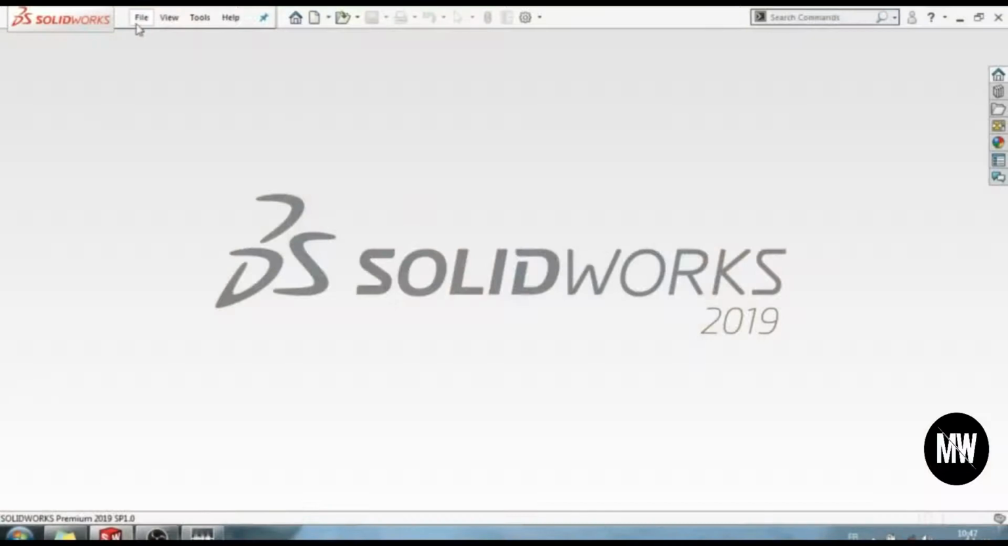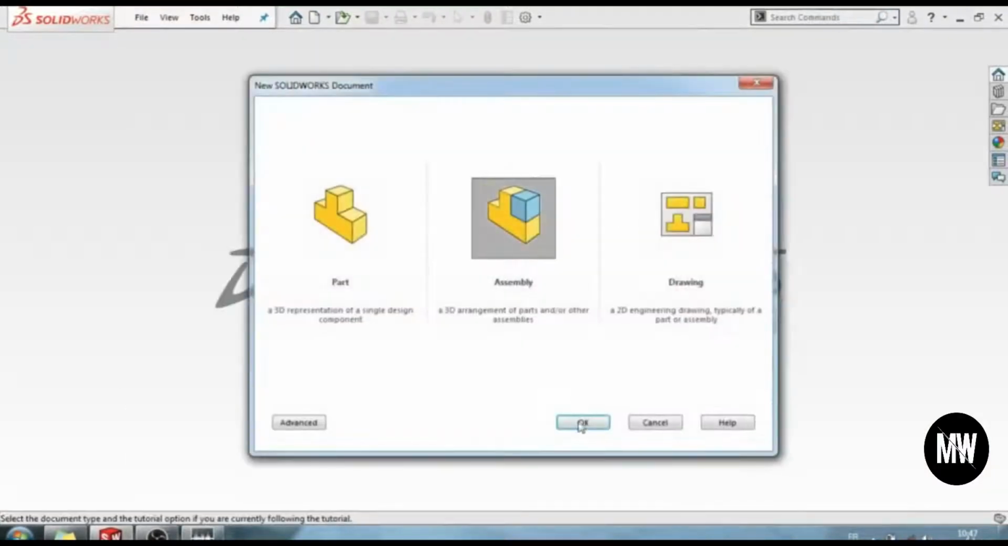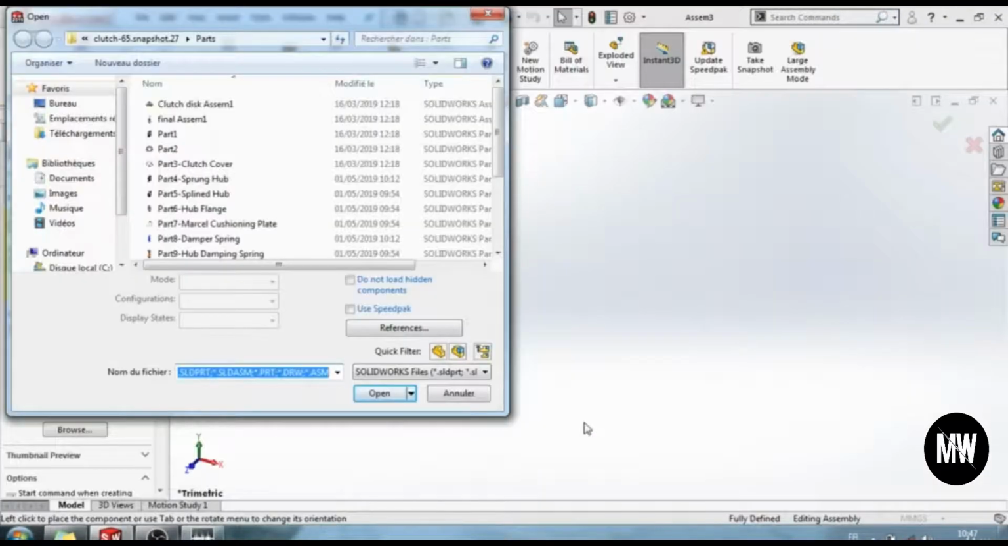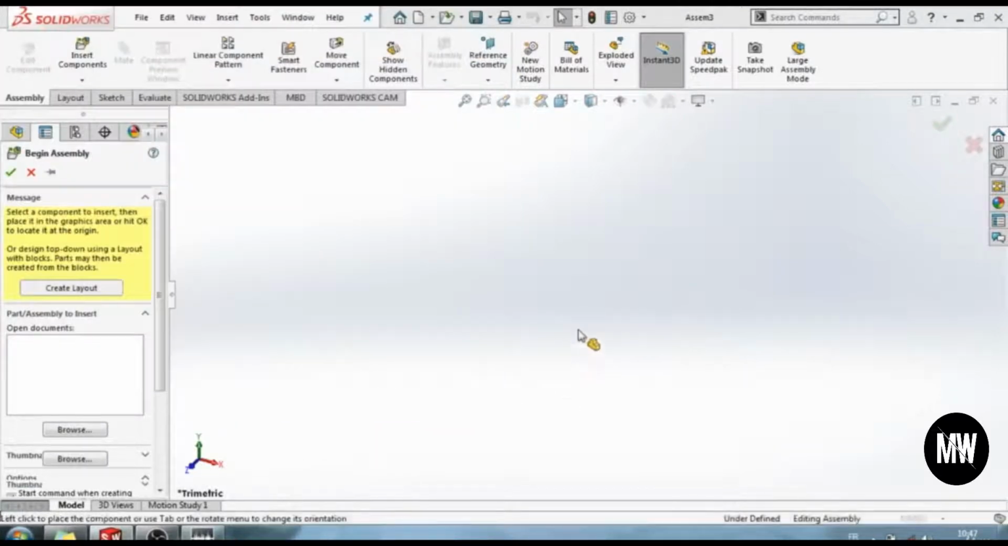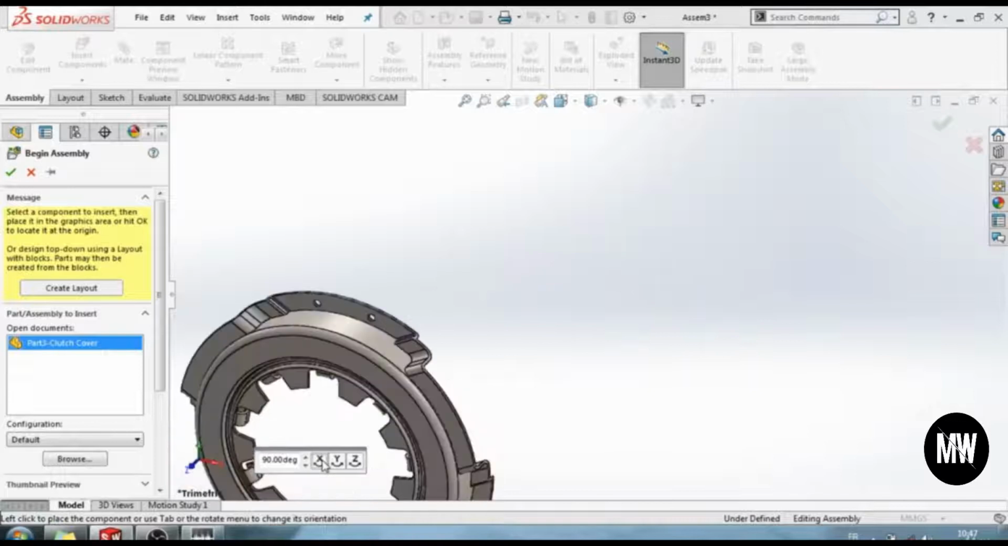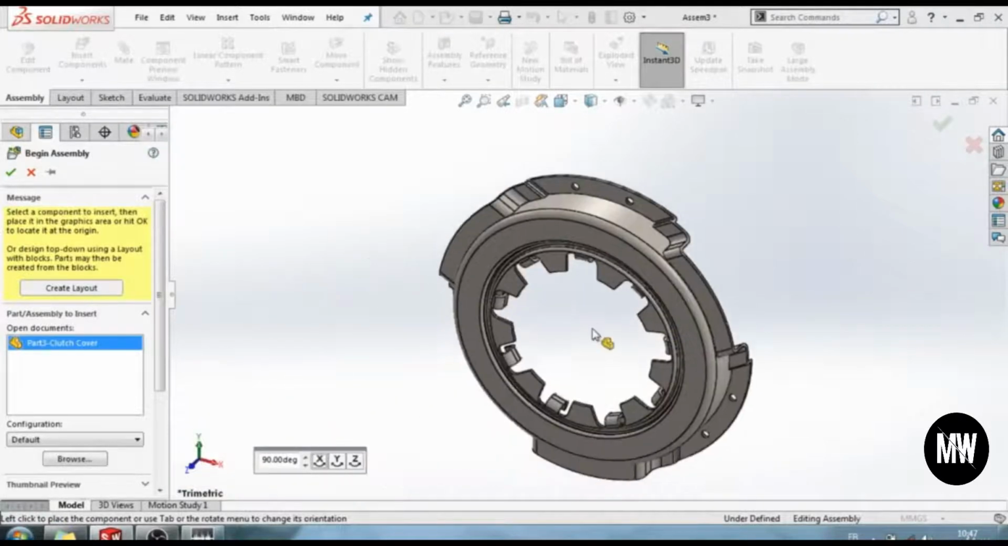it will appear very difficult. So let's begin by creating a new file and let's choose the assembly. The first part that we will add is part 3, which is the clutch cover, which will be fixed in our system. Rotate about X.